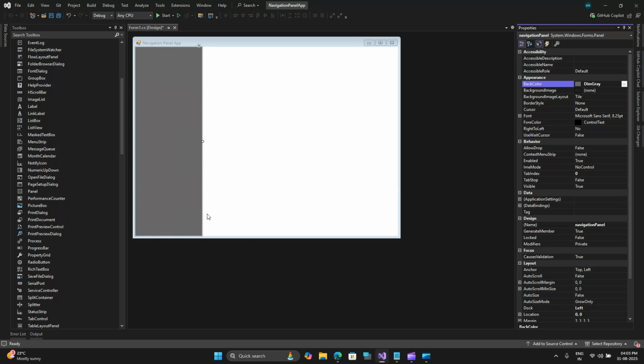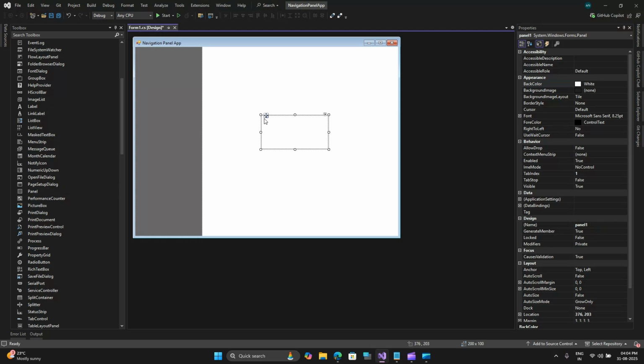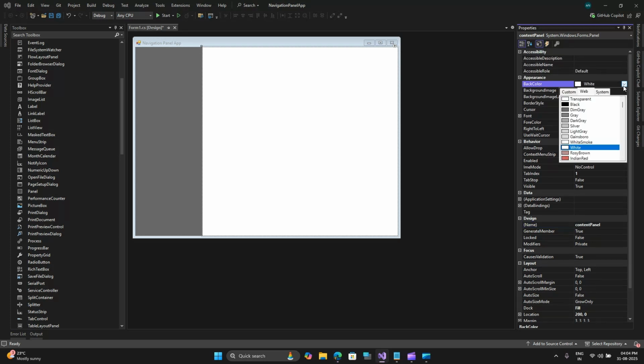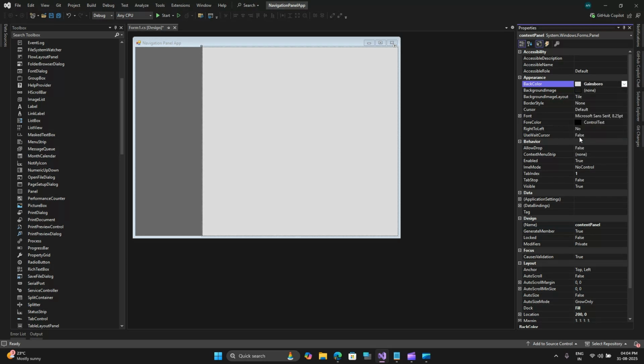Then next we need the content panel where our content will appear. So let me go ahead and drag this panel on the main window, and again let's do a few changes. This time the dock would be fill, so that it fills the entire area, and I will rename this panel as content panel, and dock style is fill, and I will change the back color here to a lighter shade of green. So let me save this.